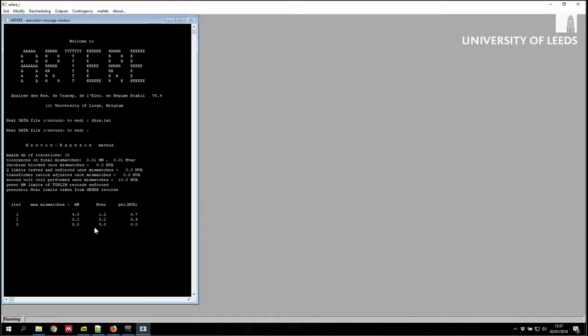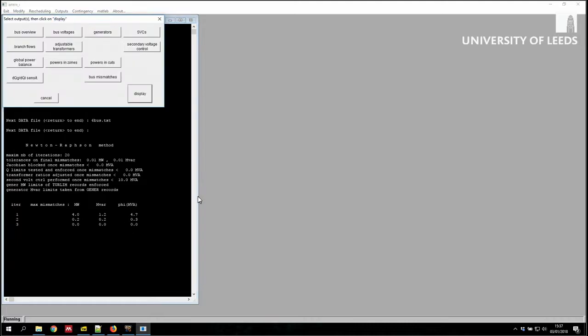This is a power flow solver that uses the Newton-Raphson method. Here you can find some information on the parameters of the Newton-Raphson method. And here you can find the iterations. It took 3 iterations for the system to converge. Now if I want to see the results, then I can go to outputs, show listing, and then I can ask for the bus voltages, for example, and then display.